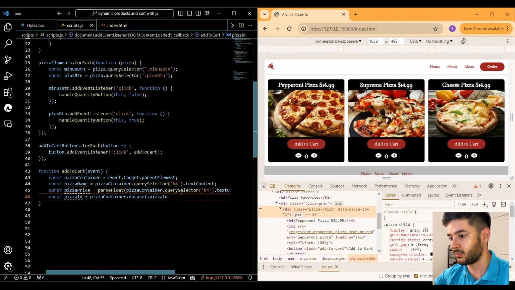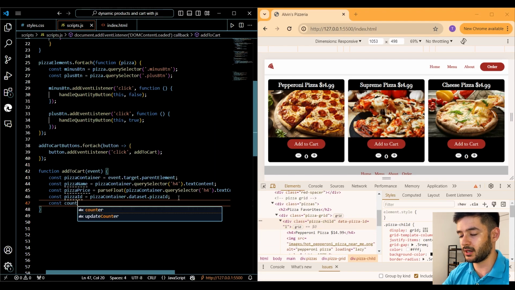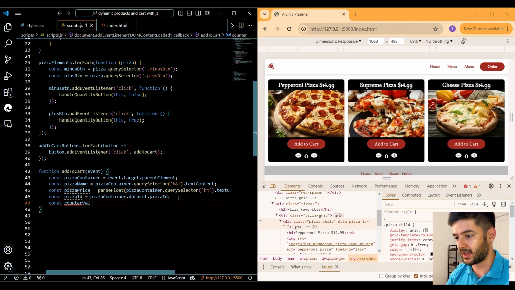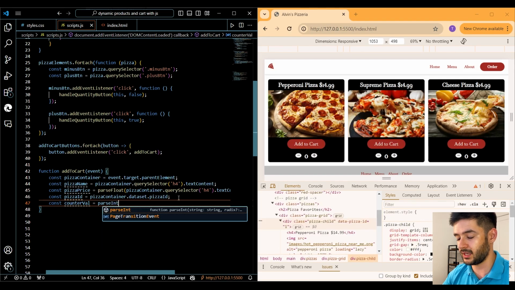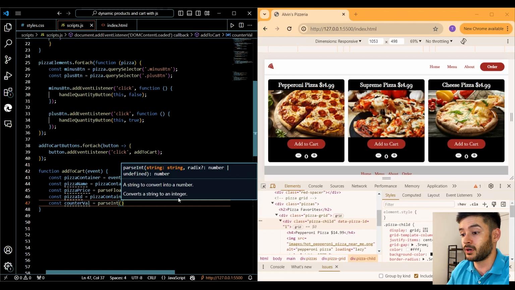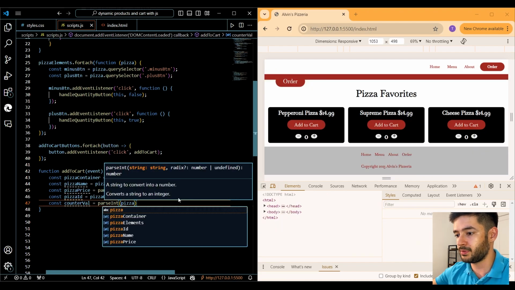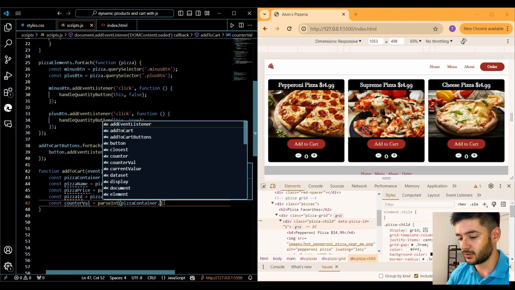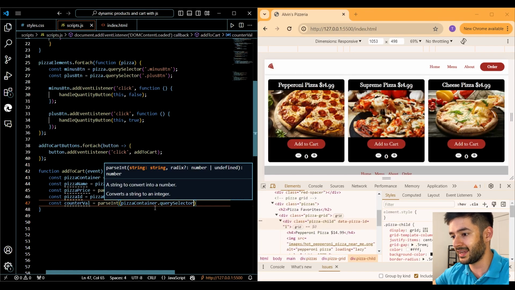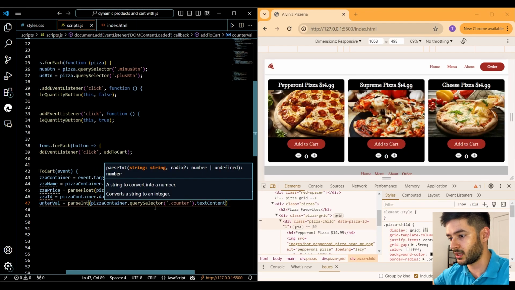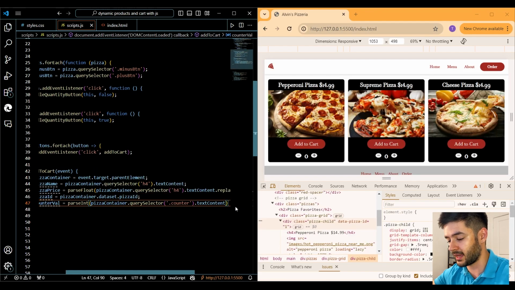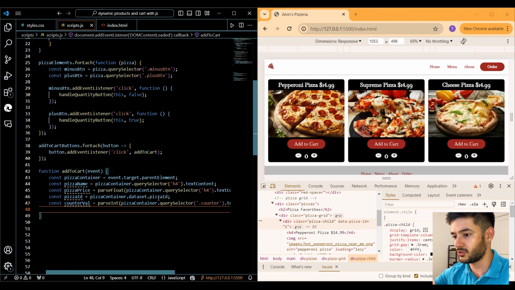I'm referencing number 1. And then we want to get our counter val variable going, and we're going to use our parseInt built-in method. And what this is going to do is convert a string into an integer. And we want to get our pizza container variable, use our query selector to grab our counter dot text content. And remember, we're converting that from a string into an integer.